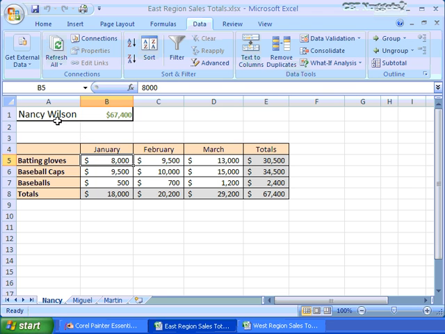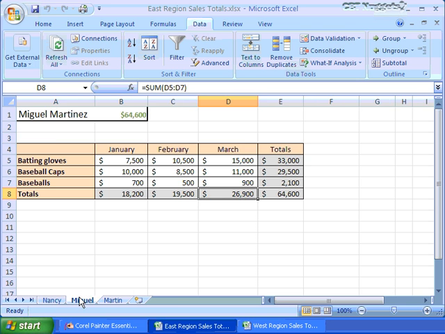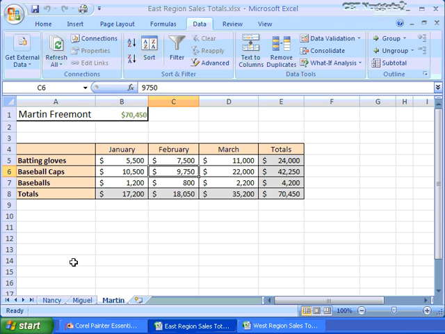I've got Nancy here. Her information spans January, February, and March, just for a few of the sports items that we sell. I've totaled each month. I've totaled each of the sports pieces of equipment, and I've also gotten a grand total. The grand total is also up here because I just simply linked this cell back here. I thought it'd be easy to understand at a glance that Nancy has sold over $67,000 in this quarter. So Miguel, same layout. Martin, the very same layout. So let's go ahead and consolidate this information.